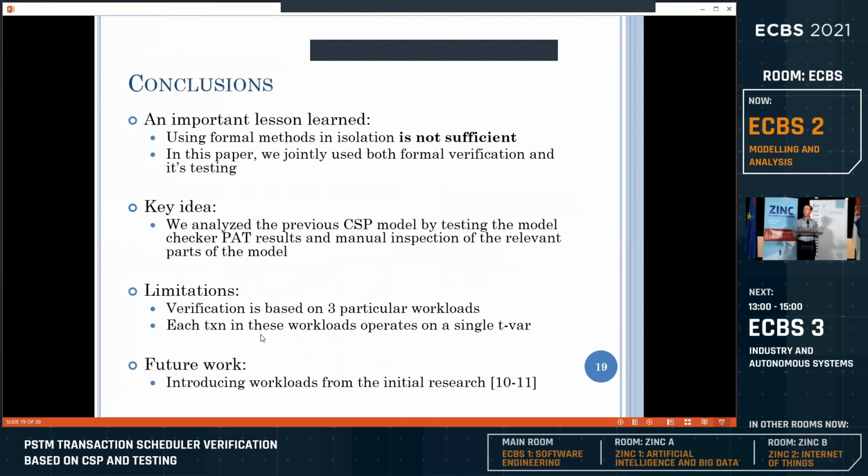So an important lesson learned in this research is that using formal methods in isolation is not sufficient. We saw all these limitations that were made using this approach. So in this paper, we jointly use both formal verification and testing. The key idea is that we analyze the previous CSP model by testing the model checker path results, and then we manually inspected the relevant parts of the model.